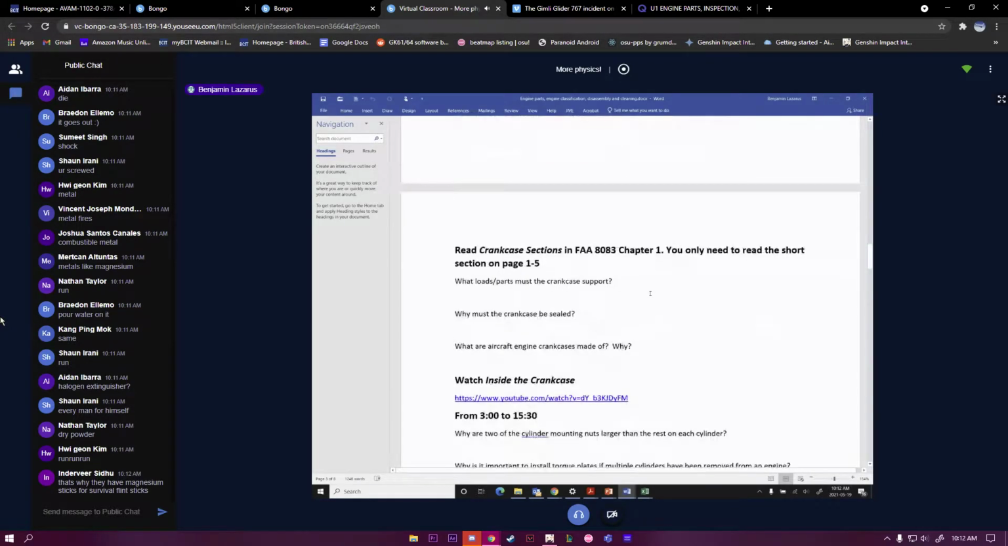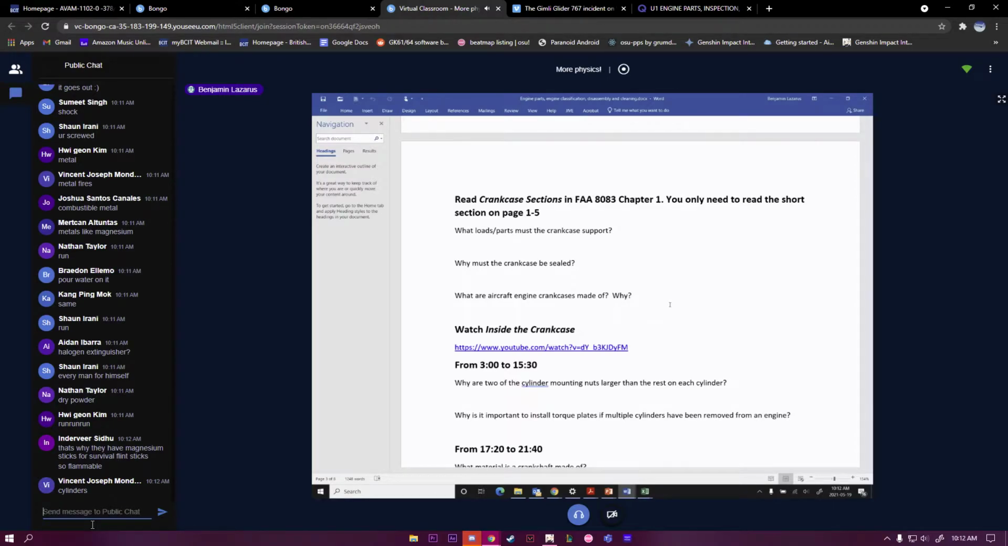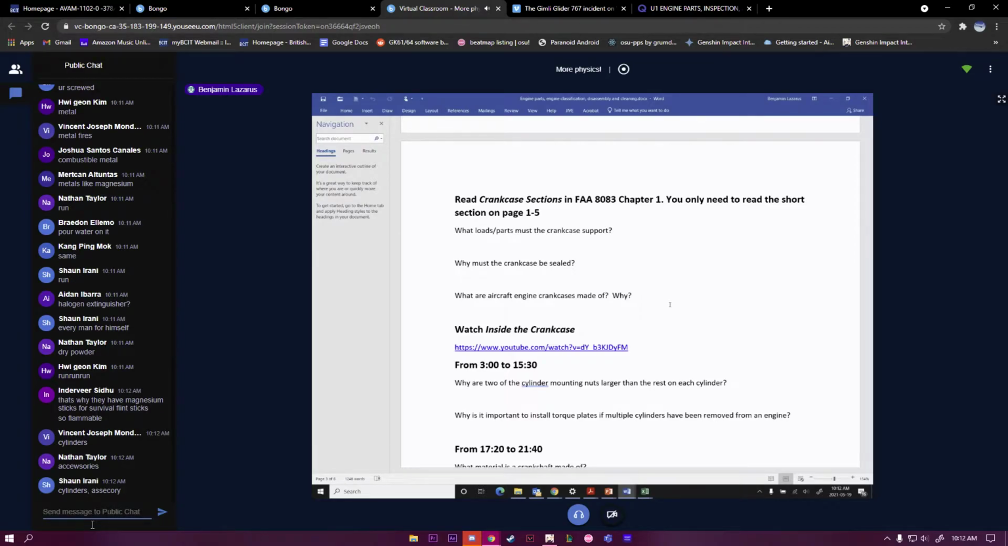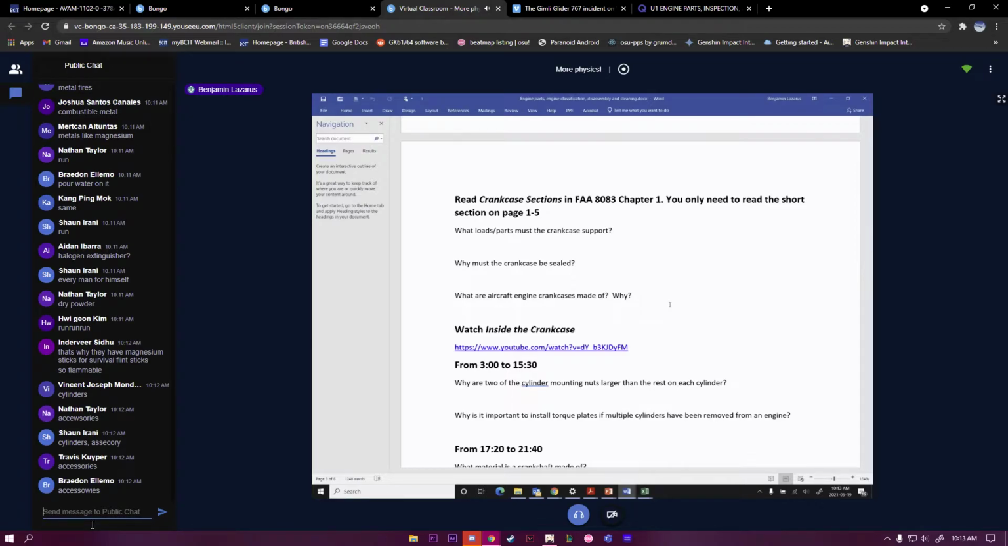Okay. What loads and parts must the crankcase support? Yeah, it's hard to get going, but once you get it going, holy smokes, stay away. What loads must the crankcase support? The cylinders, crankshaft itself is worth noting. There's a note in the FAA, and so that seems like something that would be nice to put on a test tomorrow. It must support itself. A little counterintuitive. Accessories, okay.